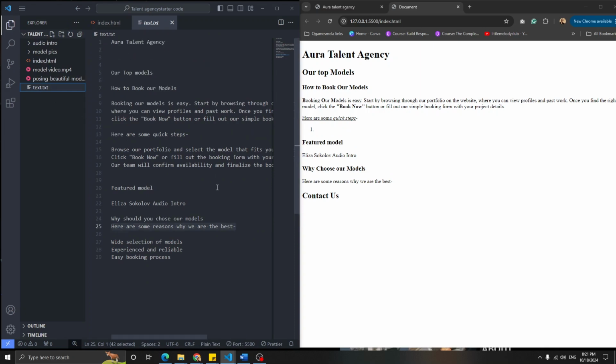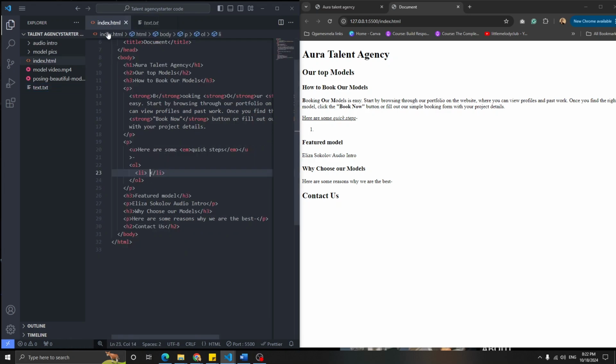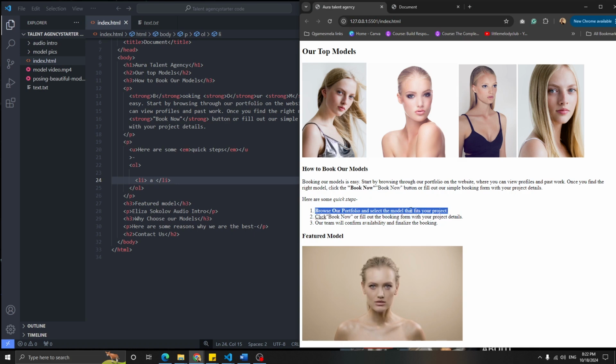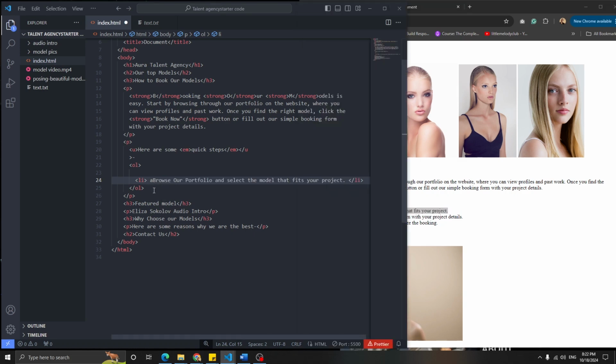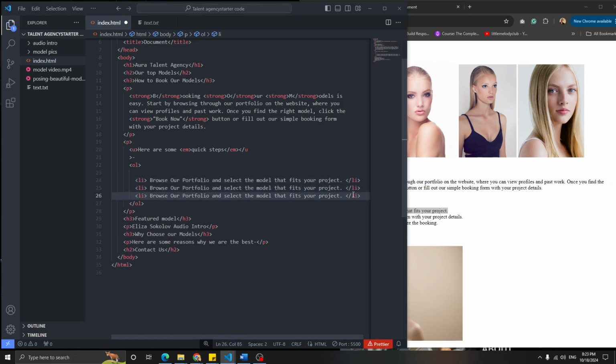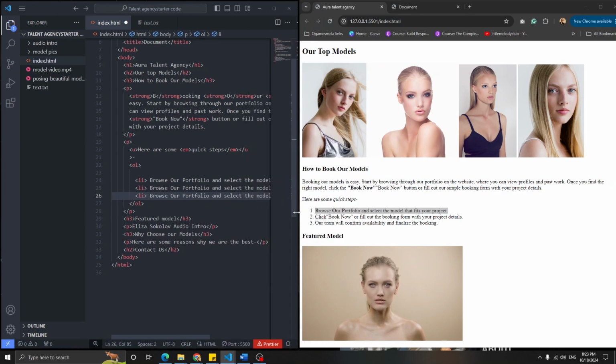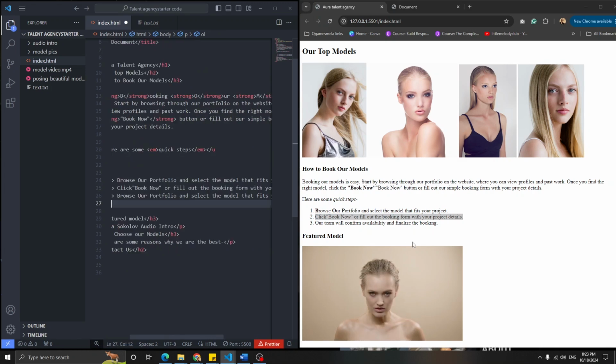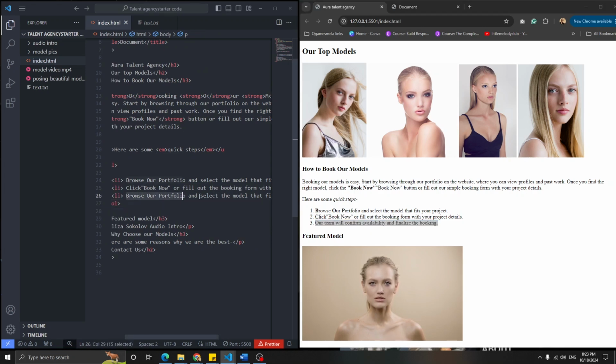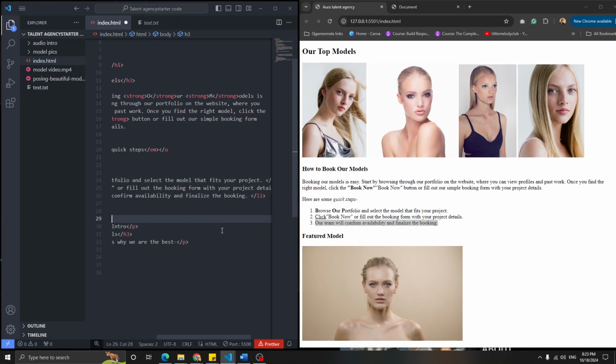Let's insert the content in our list tag, and I'm going to copy it from our text file. Instead of copying it from the text file, I'm just going to take it from the page which is available on the right hand side, so it'll be quicker. So there we have our first piece of content. I'm just going to copy and paste it 3 times so we can fill in the rest of the content. The second point is click book now and fill out the booking form with our project details. And the third one is our team will confirm availability and finalize the booking.